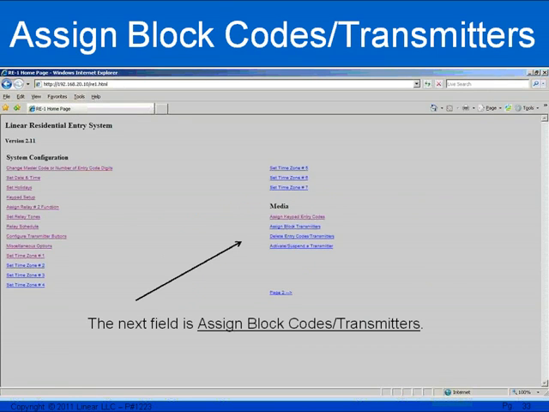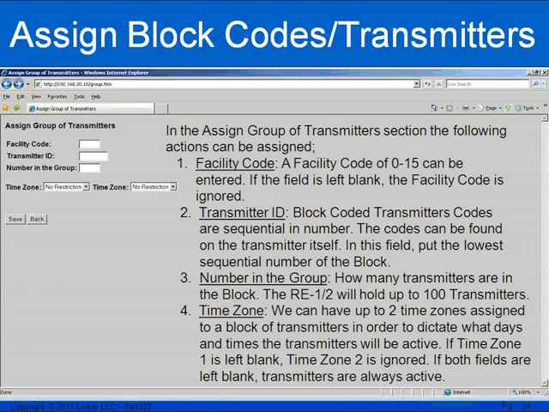We can assign block-coded transmitters. A facility code of 0 through 15 can be entered. If that field is left blank, the RE-1 or RE-2 will ignore the facility code. Block-coded transmitters are sequential in number. The start number and ending number of a transmitter block is found on the box that the transmitters came in. Also, the facility code of the transmitters is found on the block.